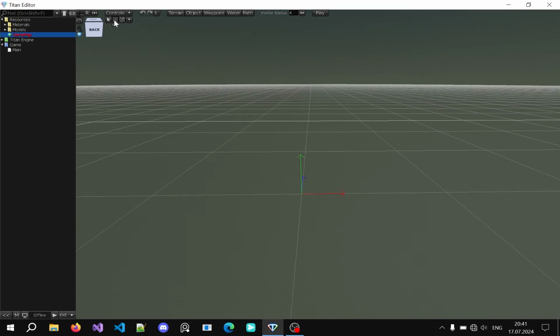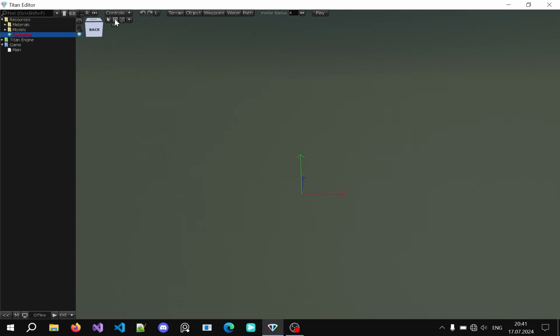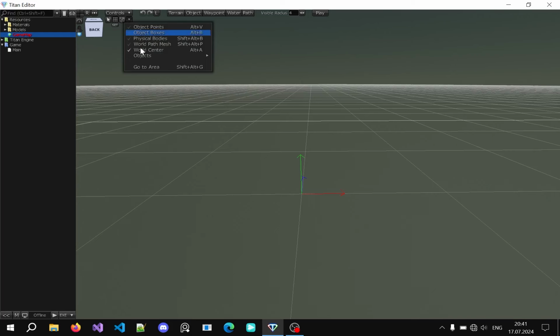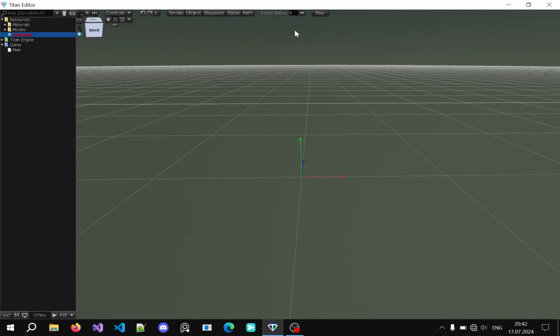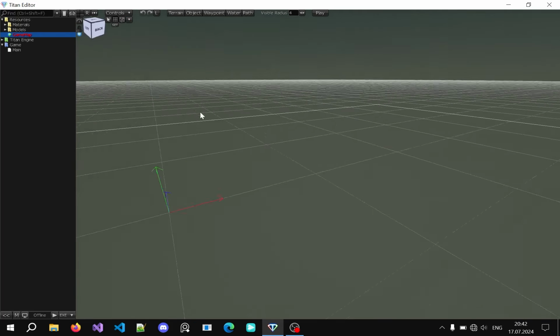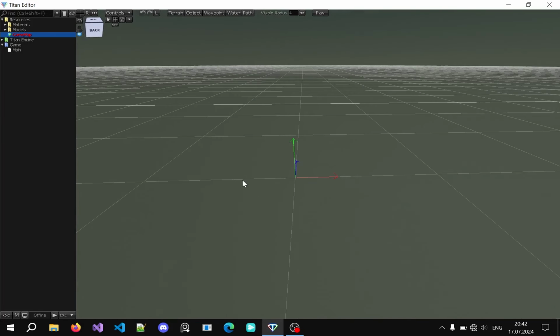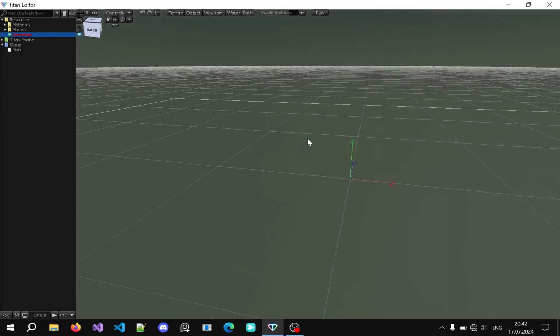We also have an option to draw or not draw the world grid, and we have some options for drawing. For example, we can draw object points, boxes. We'll see all this when we add some objects to our map. Here you can also see the visible radius. It's shown with this square around the camera. It's just how much from the camera the world renders in the editor.